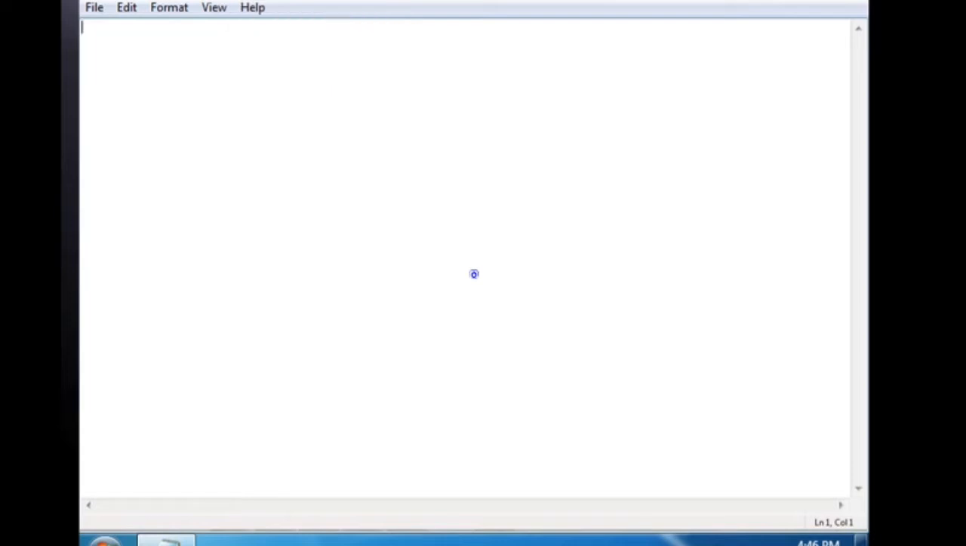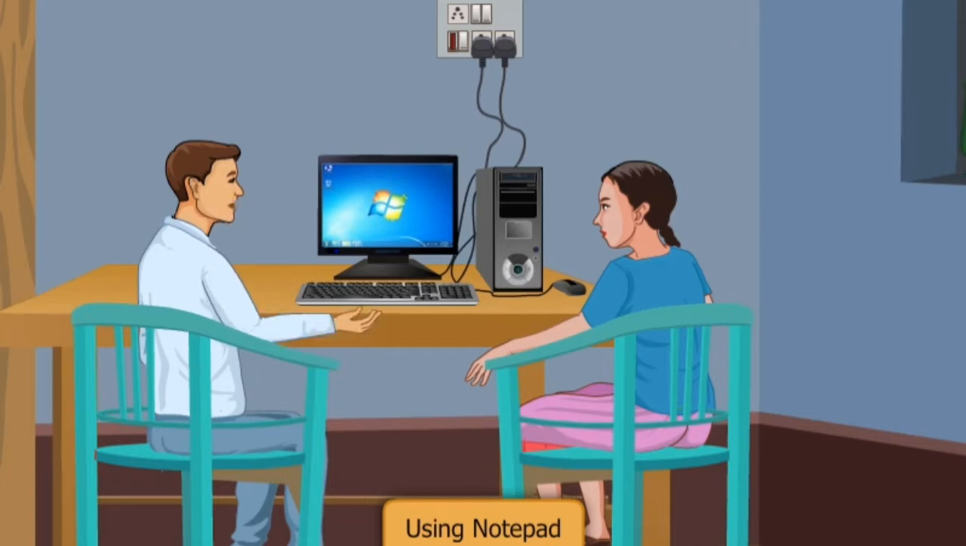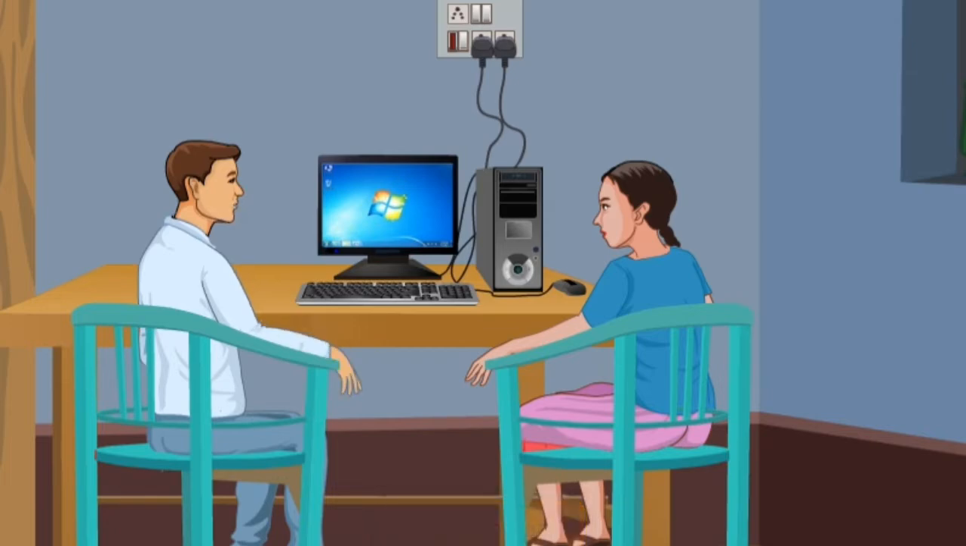Let's start with using Notepad. You can create your instant note using Notepad. Let's see how to create a new text file. Copy a text, paste the copied text, insert current date and time, change the font to Arial with size 36 and style bold, and save this text file as Chetna's Notes.